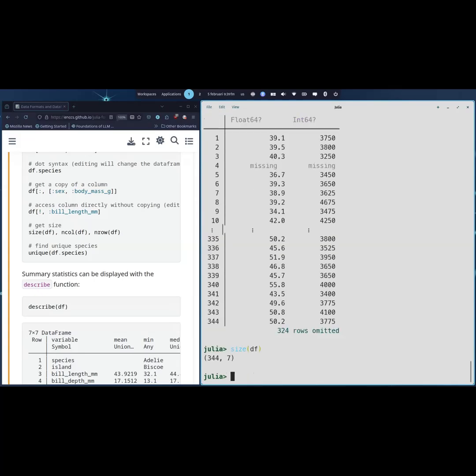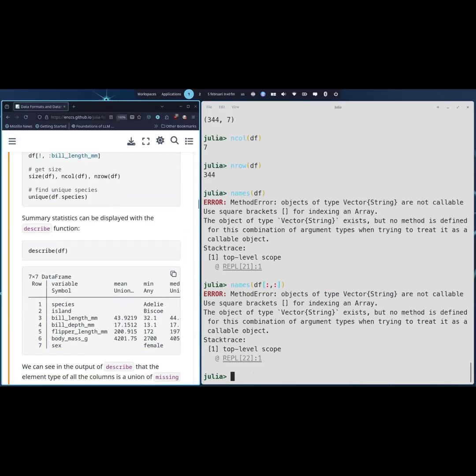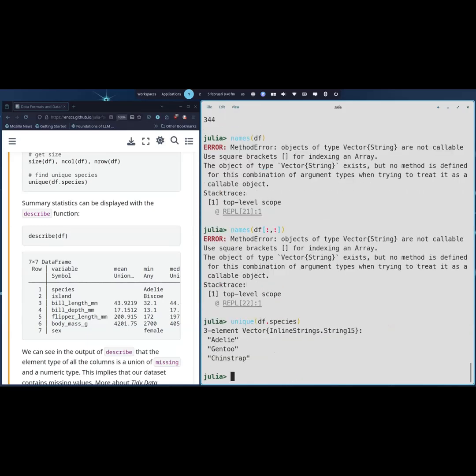So we get the size, so 344 observations of 7 variables, number of columns, number of rows. There is a unique command that you can use to find, for example, the number of the different unique species in a data set. So in this case, we have 3.